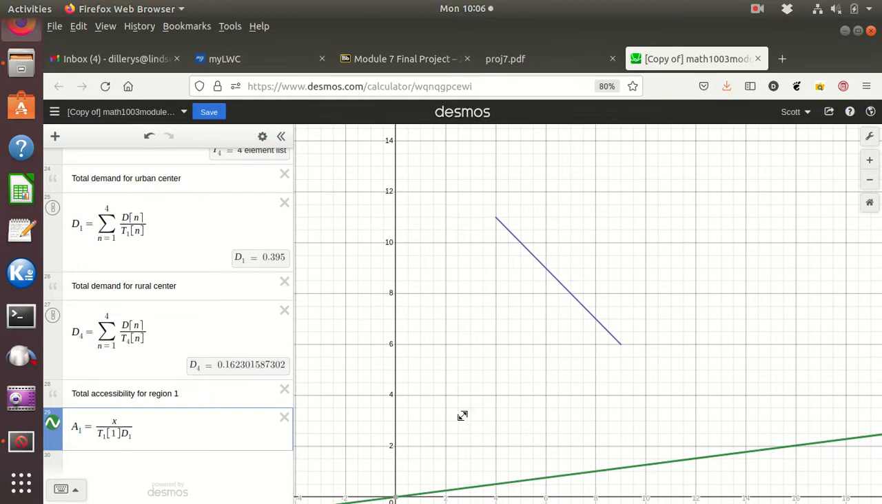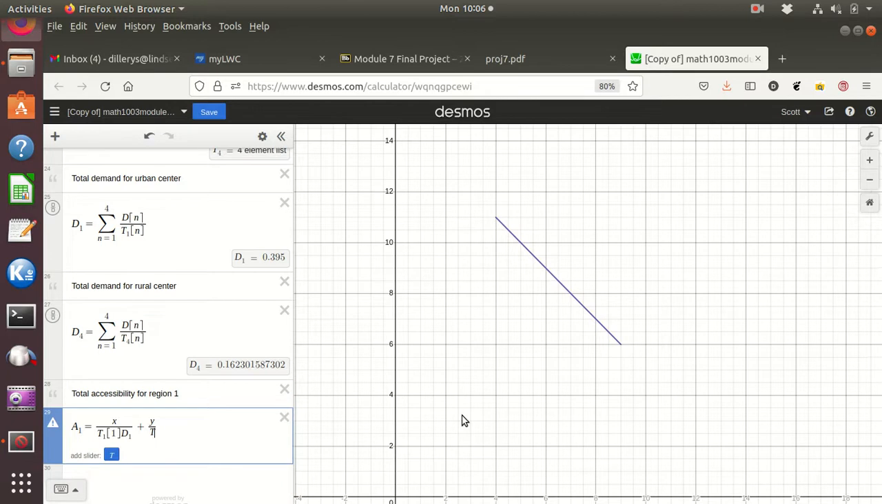I could always use my mouse and click over there, plus, and I need Y. And this is basically the same expression, but it's a T4 and a D4. So T4 for region 1 and D4. And there we go. Now nothing happens here, but it's also not giving us an error. Okay, now I need to do that for region 2, 3, and 4.